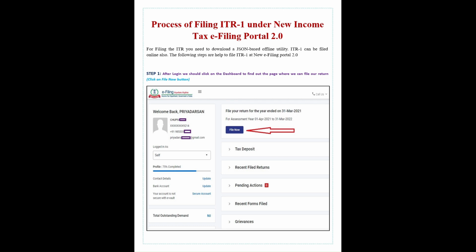Hello friends, today we are going to learn how to file income tax return online easily. First, we are going to learn how to file tax returns so that you will get your refunds as early as possible.